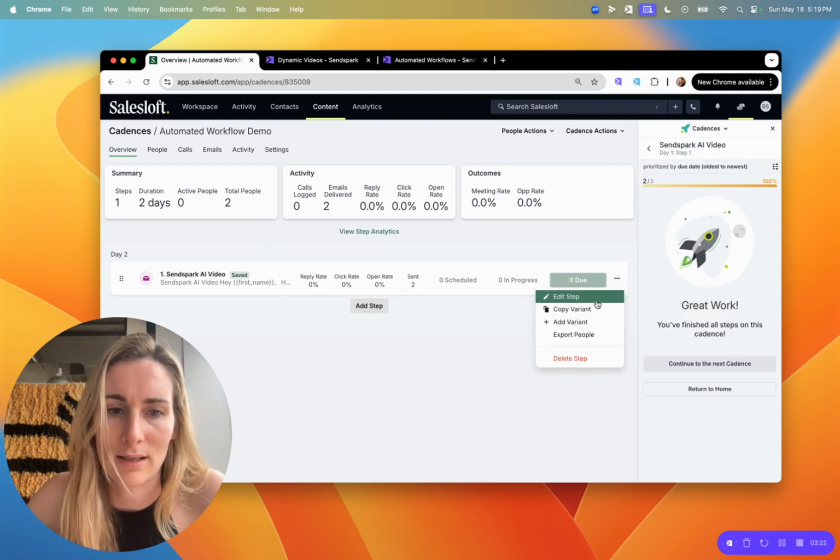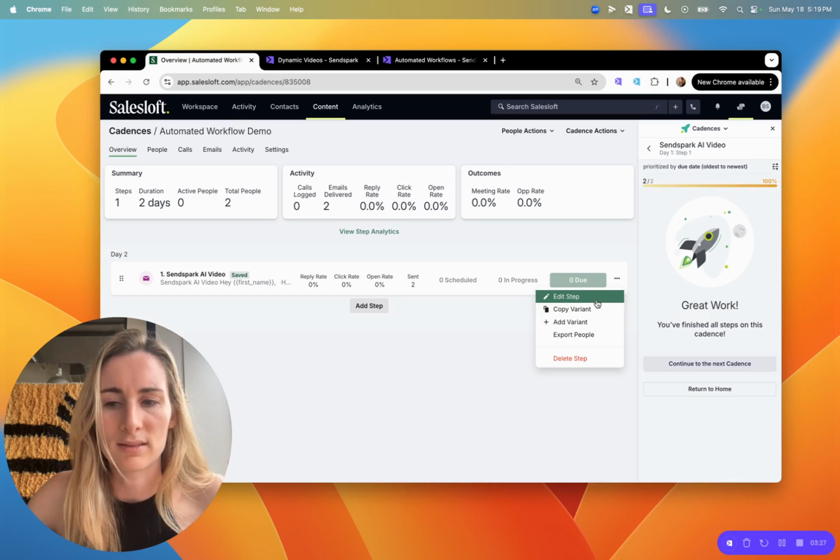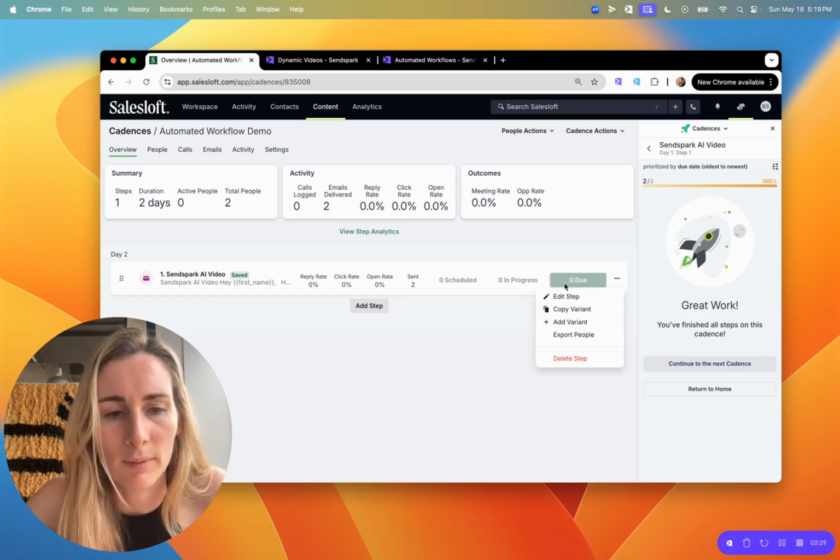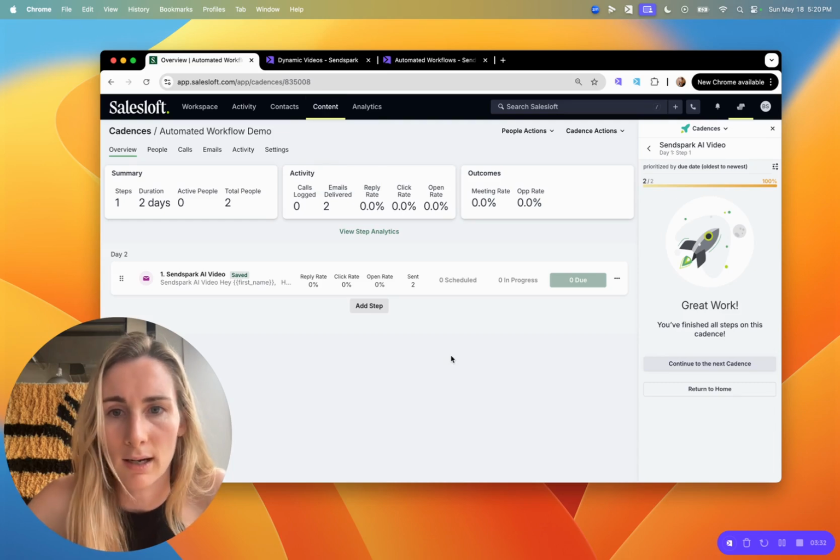You could also, just for testing purposes, keep this on day 1, but just keep in mind that things need a second to update. So you'll want to wait to test. But okay, cool. So you have this set up here.